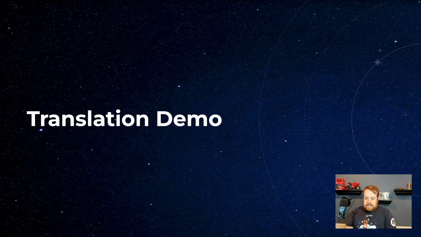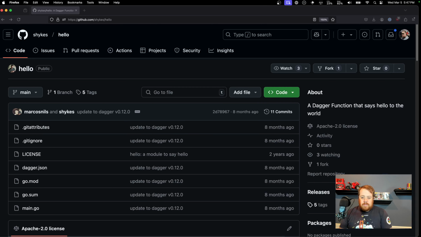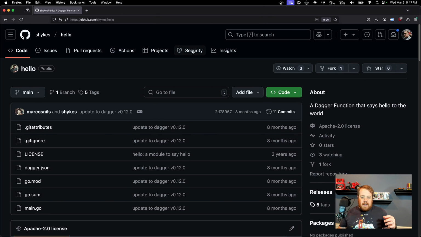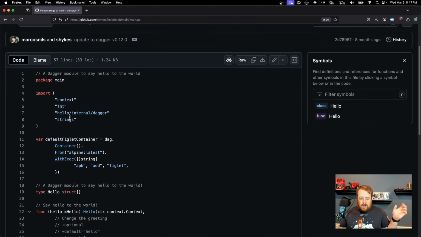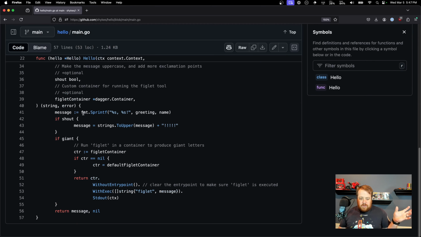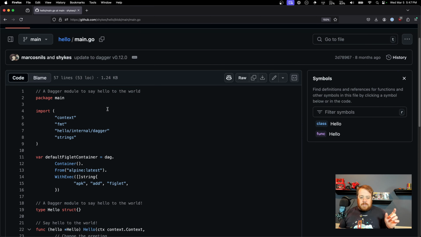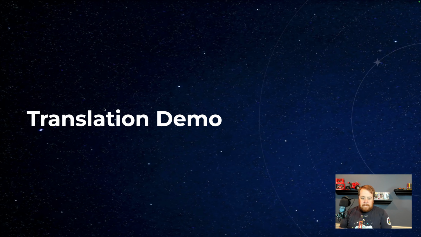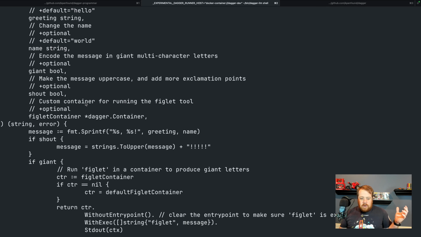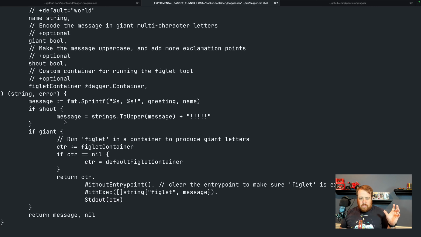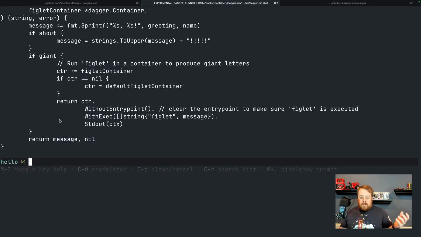So let's look at our translation demo. To start with, for this application, we're using this hello Dagger module, and it's a simple module that you can call hello, and it gives you greetings using Figlet. And so this module right now is written in Go. So I've checked out the module to my local code base, and here's the Go code, just like we saw in GitHub. So this is the Go code that we want to actually translate to another language.